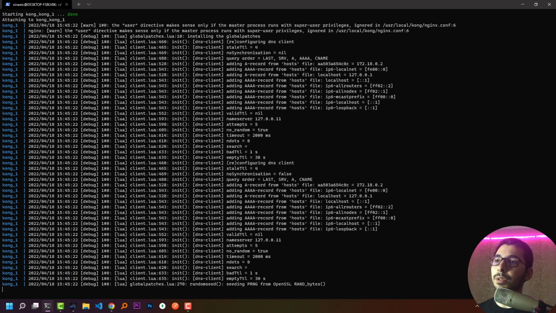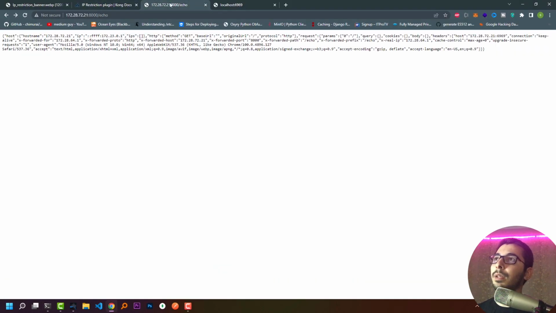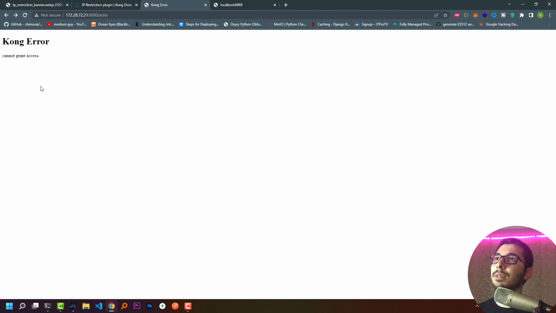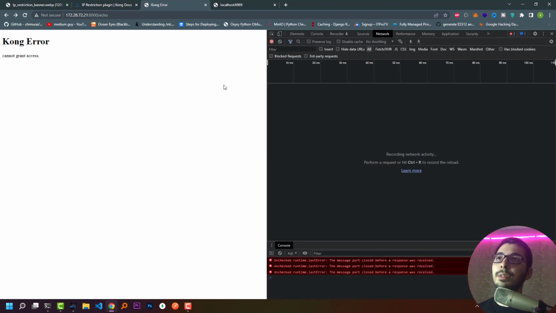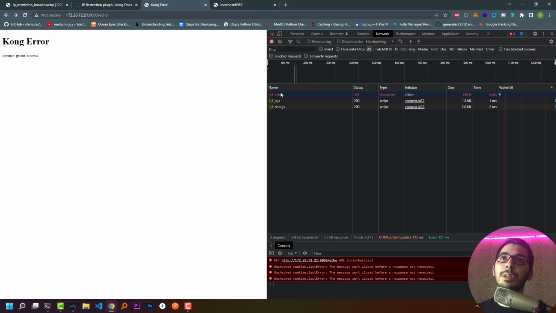So I'll hit Docker Compose up, and again try to access the echo server, and in here I see again a Kong error, and it is exactly the same message that I provided in the config files. And also if I try to inspect the request, in here I see that the status is 401 and it successfully overwrote the default value, which was 403.